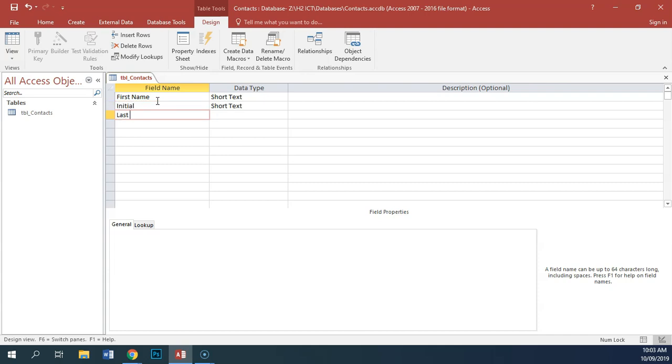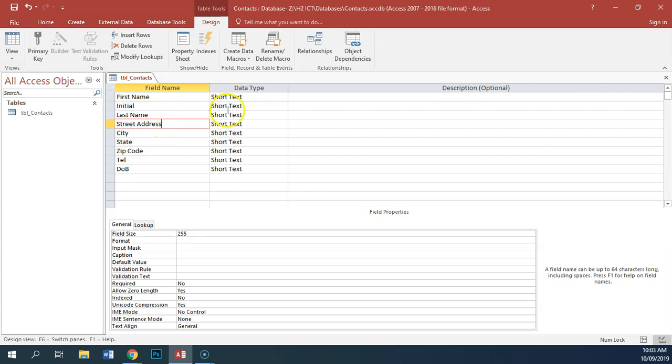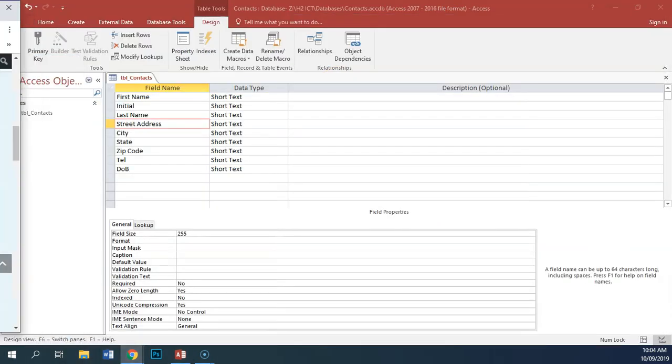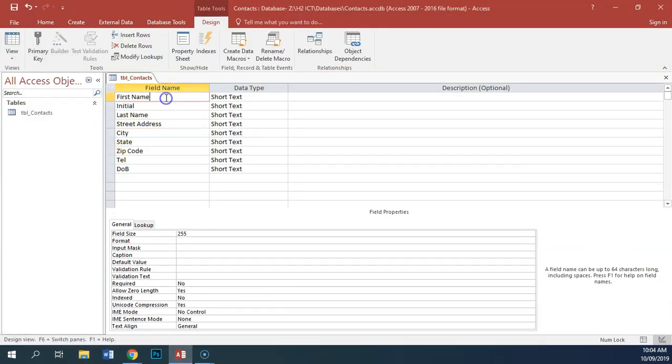Having done that, we're going to start out with first name, initial, last name, street address, city, state, zip code, telephone number, and date of birth. Now by default, Access will set all of these to short text, which is absolutely fine for anything that says the data type should be text here. That's fine. What we need to do is set the length for each of these fields, because by default the field size will be 255 characters.